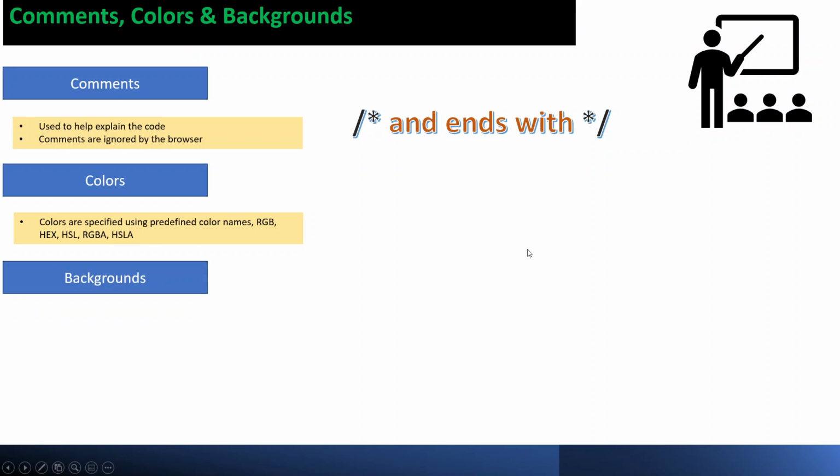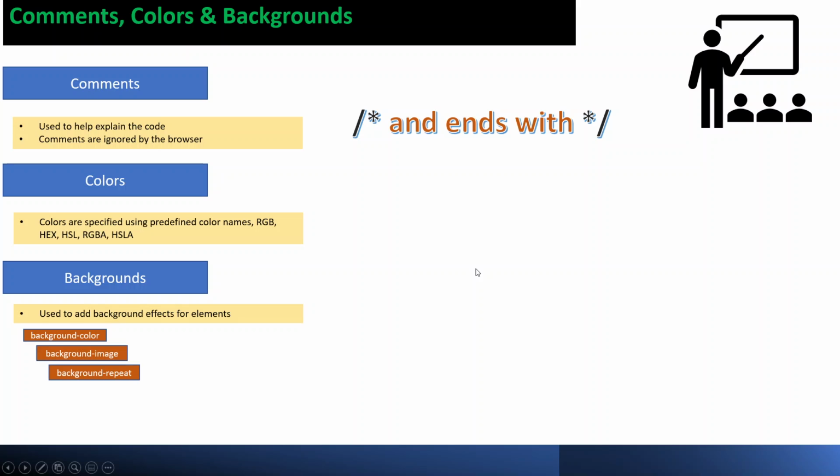And then finally, we'll be looking at backgrounds. In this one, we are going to be talking about how we're going to use backgrounds to affect our elements, right? So we're going to be looking at the background color, background images, background repeat, and background attachment. And finally, we're going to be looking at the background position. So let's start coding, and then we are going to explain each of the things that we have discussed here.